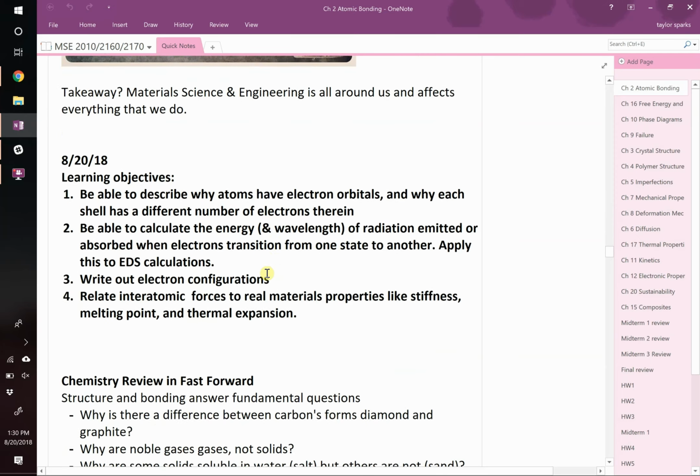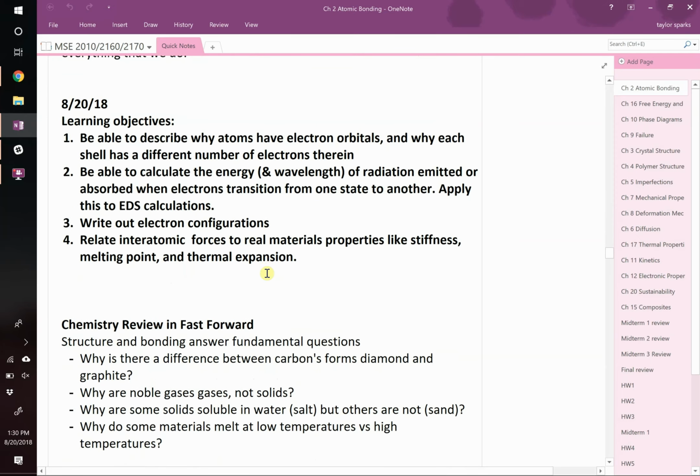Let's go ahead and dive right into the first chapter, right? We got 15 minutes left. So what are our learning objectives for today? Something I'll try and do every day when I lecture, tell you what I think the objectives are. And today, my objective is to help describe how atoms exist in terms of electronic orbitals.